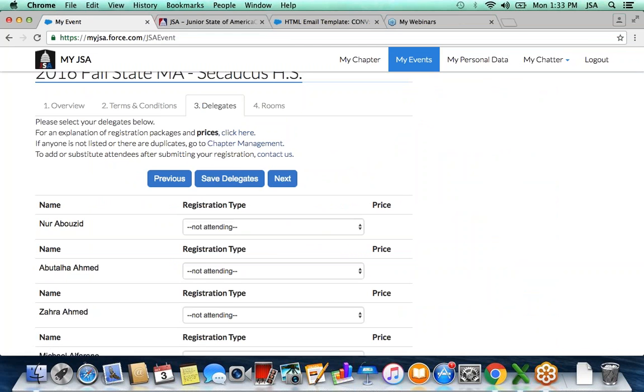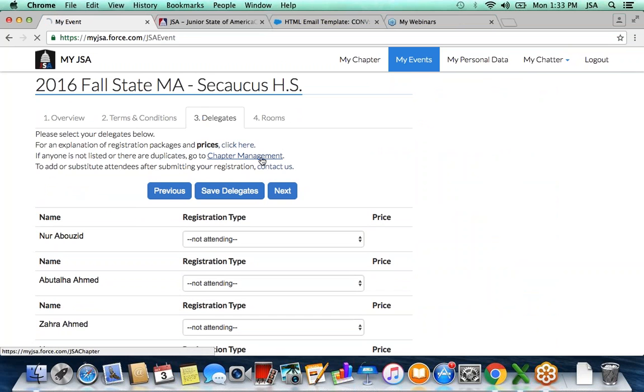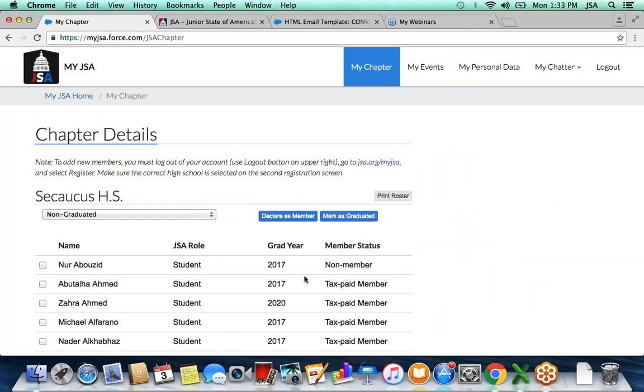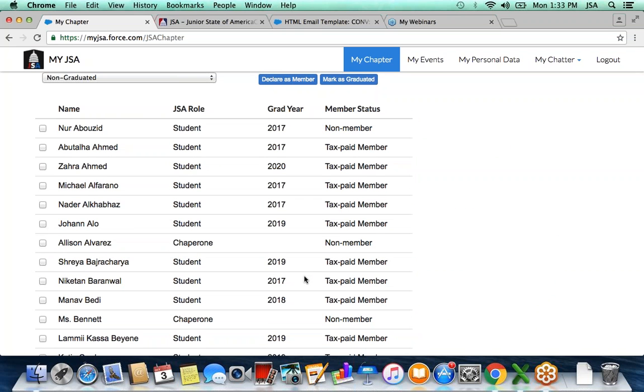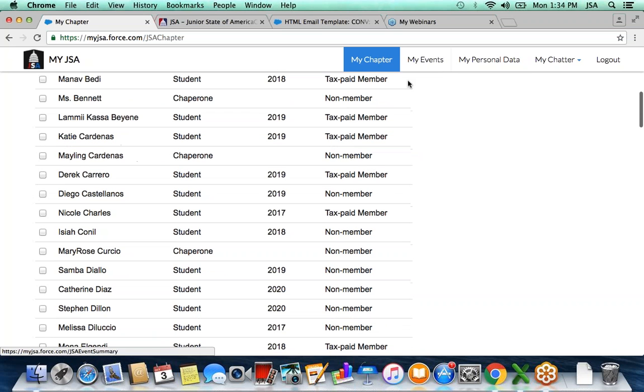If you're going through your roster and you don't see a student or some students listed, this link will take you to your chapter roster. If you don't see somebody, it's most likely that student doesn't have a MyJSA account, and he or she will need to create one prior to being registered for the event. So every student that's coming to the convention will need a MyJSA account. If they do have a MyJSA account and they're not showing up, it might be that they don't have a high school or the correct high school selected, so they can log into their MyJSA account, go to My Personal Data, and change the high school, and that will allow them to show up on your roster.